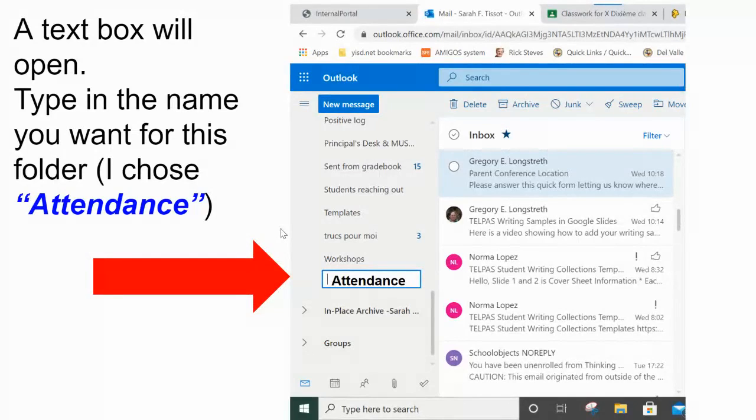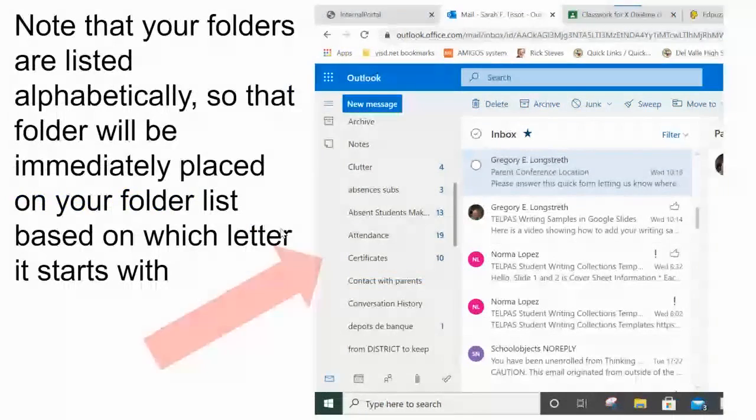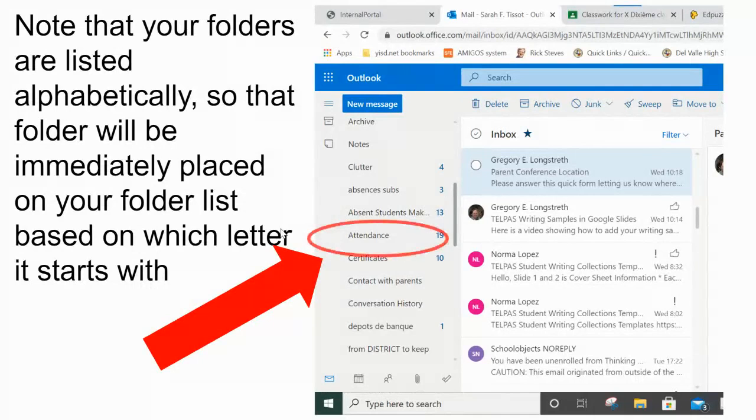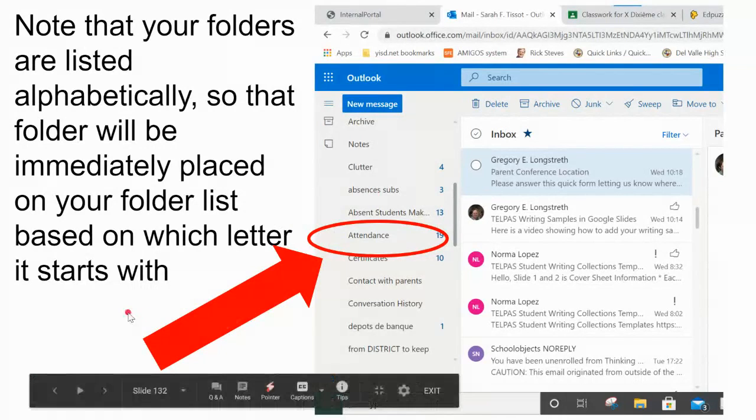And you just type that in there. As soon as you type the word, it's going to go into the list of your folders. Note that your folders are listed alphabetically. So that folder will pop in immediately into place in the list based on which letter it starts with. So I have attendance, so it was on the top of the list under letter A.